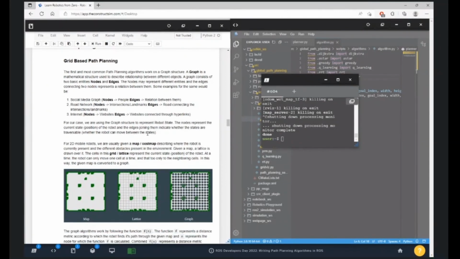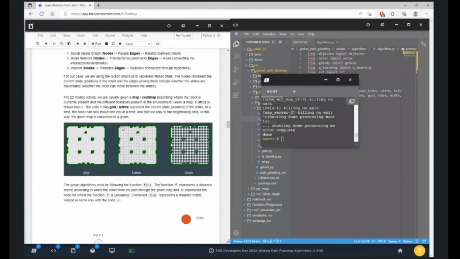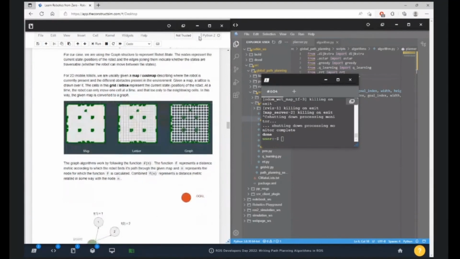Graphs are present almost everywhere in the world. If we see the social media graph, the nodes can be the people and the edges can be the relation between them. They can either be friends or they can be enemies and so on. Graphs can also be seen in road networks where the nodes are the intersections or landmarks and the edges are the roads connecting these intersections or landmarks. The internet can also be seen as a graph where the nodes are the websites and the edges are the websites connected through hyperlinks.